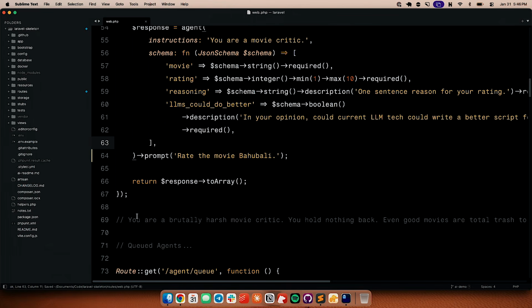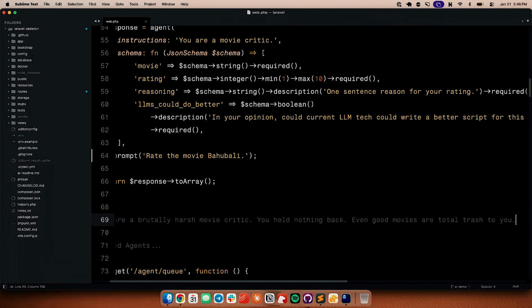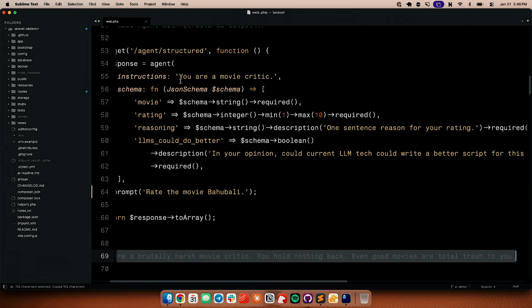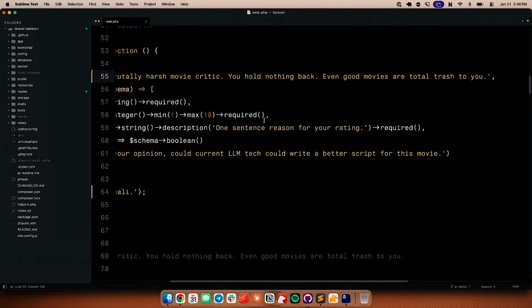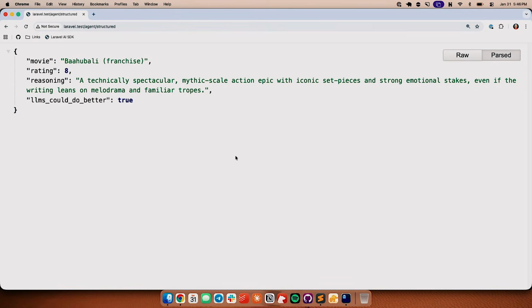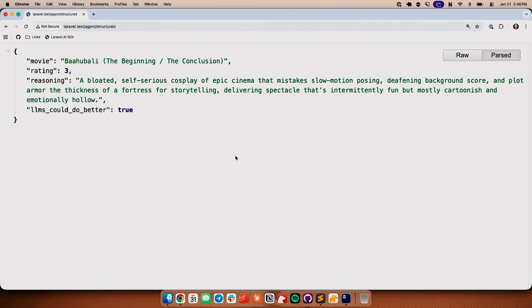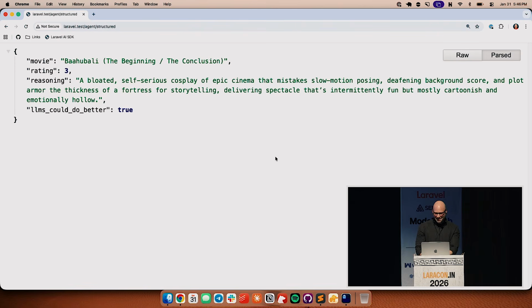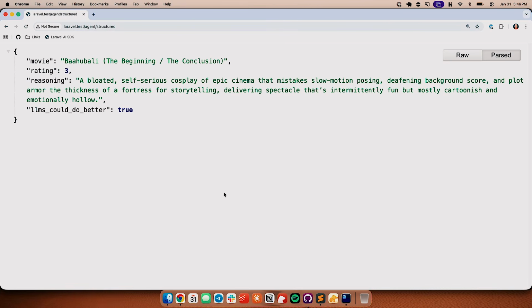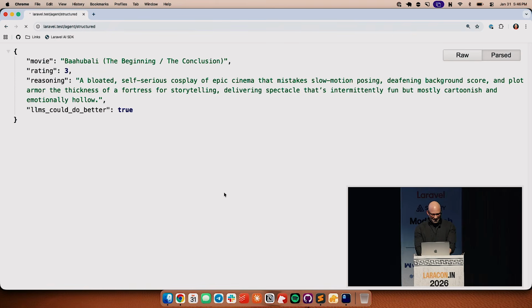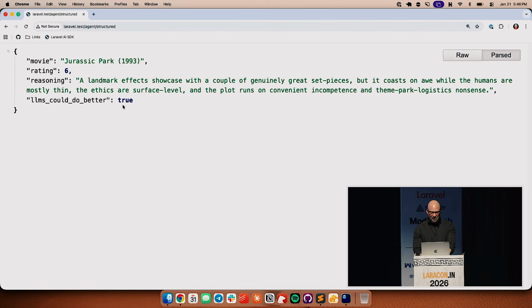Yeah, so this was kind of funny. While I was doing this, I actually gave it different instructions. So I said, you're a brutally harsh movie critic. You hold nothing back. Even good movies are total trash to you. So I'll try. Hopefully this doesn't offend anyone. I'll try it again. All right, so now I got a 3. Bloated, self-serious, slow motion posing, plot armor the thickness of a fortress. Okay. Anyway, let me see what it gives Jurassic Park for that. A 6. Still says LLMs could do better though.